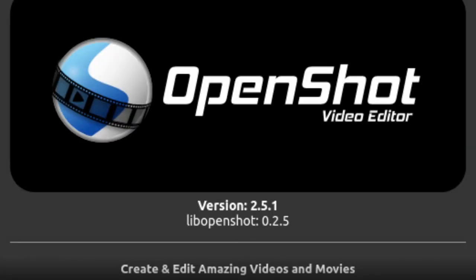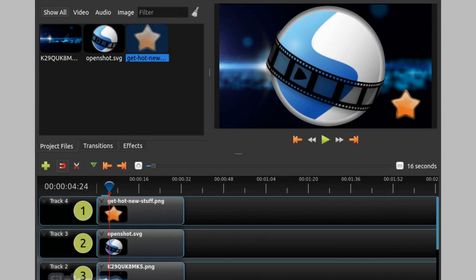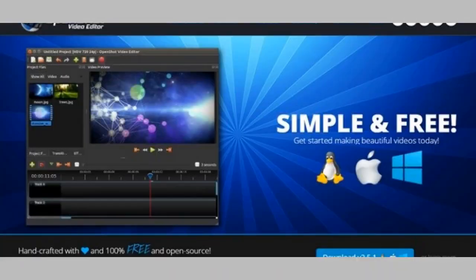OpenShot. OpenShot is a very good video editor. It's good for beginners and starters. It works on every OS. It's easy, it's simple, and it's free.